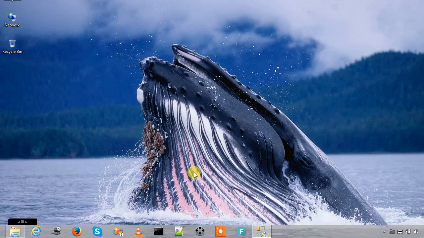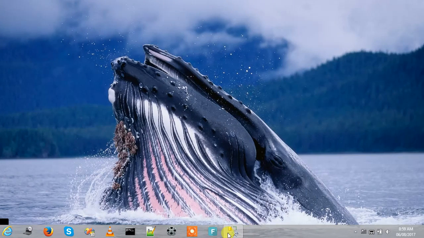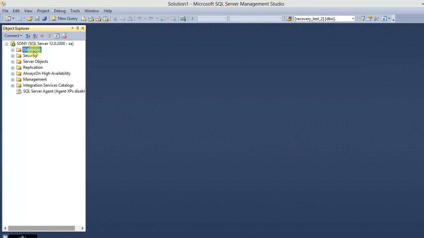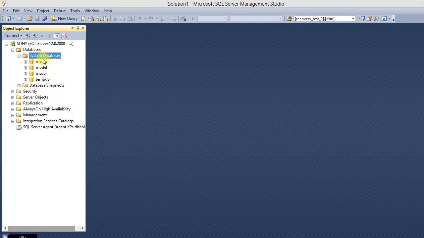The first one is system databases. They come by default with the Microsoft SQL Server installation. There are four system databases in SQL Server 2014. One is master, the second is msdb, the third is model, and the fourth is tempdb. So these are the four system databases that come by default.